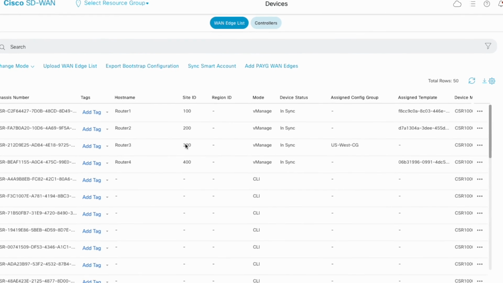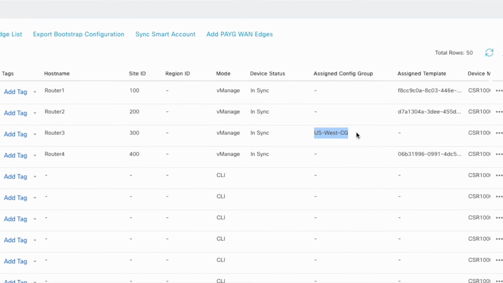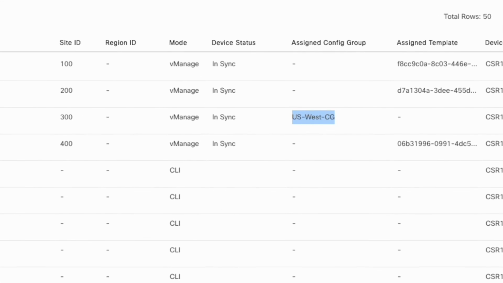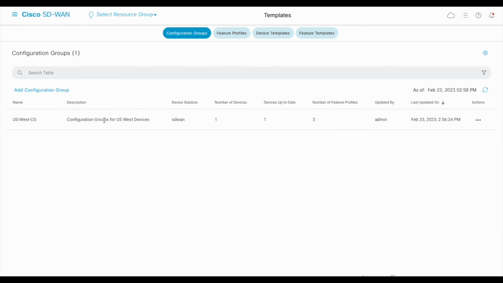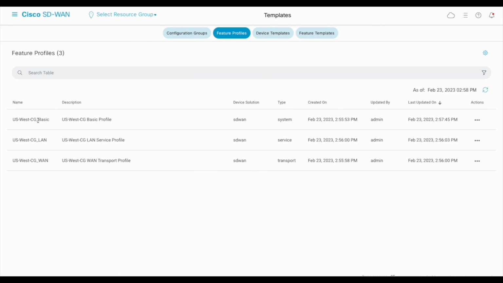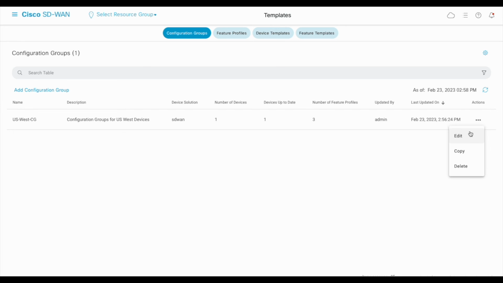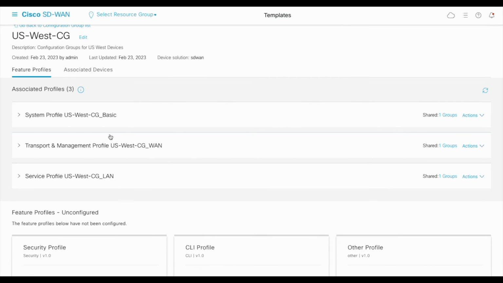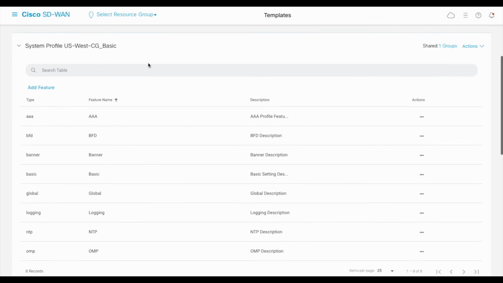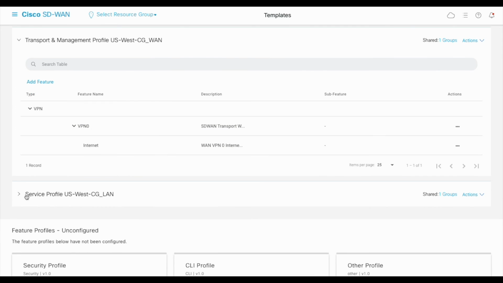The device in Site 300 is now assigned to the US West configuration group. The workflow created one configuration group, which is made up of three essential feature profiles. A significant reduction in the configuration artifacts. You can also view or edit the configuration group, add new features to the feature profiles, or view or edit existing features in the feature profiles.